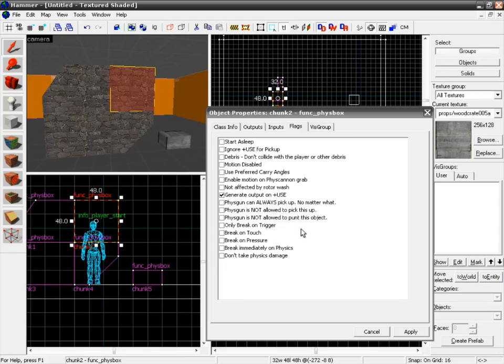We can have it only break when we trigger it to break, not when we shoot it or when other types of damage are inflicted on it. We can break it when we just touch it, which would be kind of ridiculous for our stone wall. And break on pressure, so kind of physics pressure. If something is sitting on top of it, is it going to break? Right now, if we checked it for this box, it would just break immediately with this guy sitting on top of it. It's similar with immediately on physics. Any physics damage, say from the Phys cannon gun or something, would break it if we checked that flag.